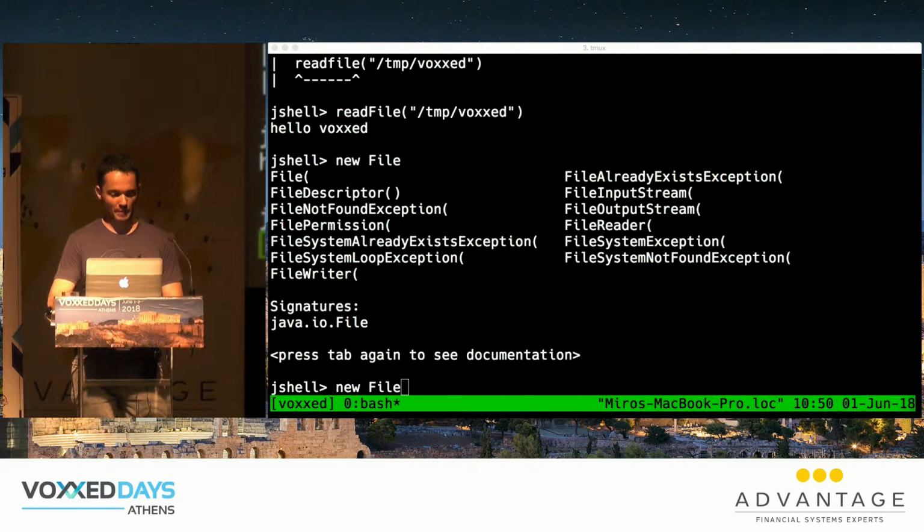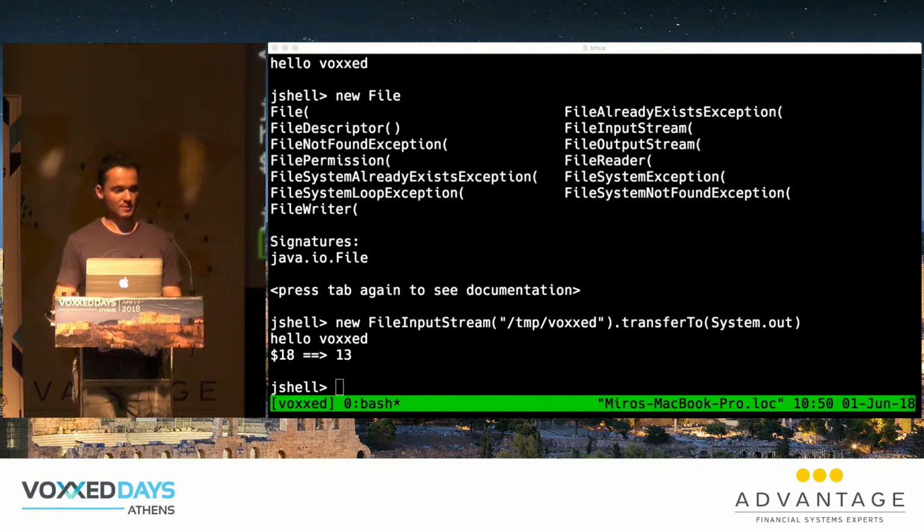So I can open a file input stream to my file, /tmp/voxxed, and then just call transferTo and connect it to my system out, and you can see that this just works the same. So another nice little addition that was made in Java 9. I think Java 10 actually added this for BufferedReader as well.